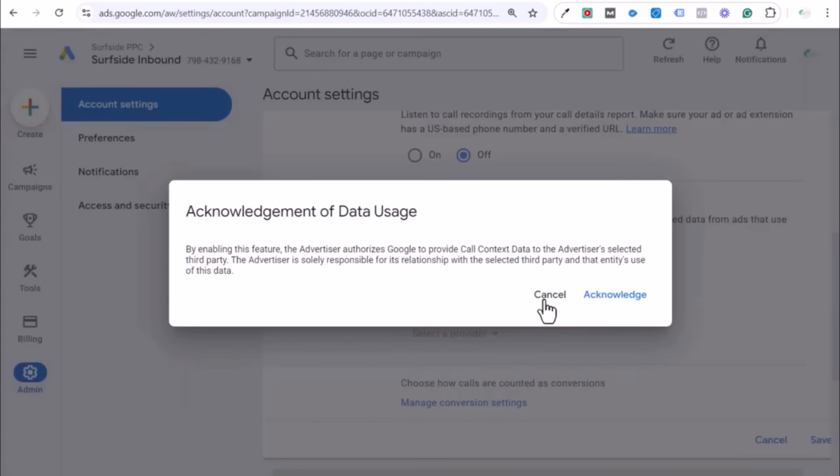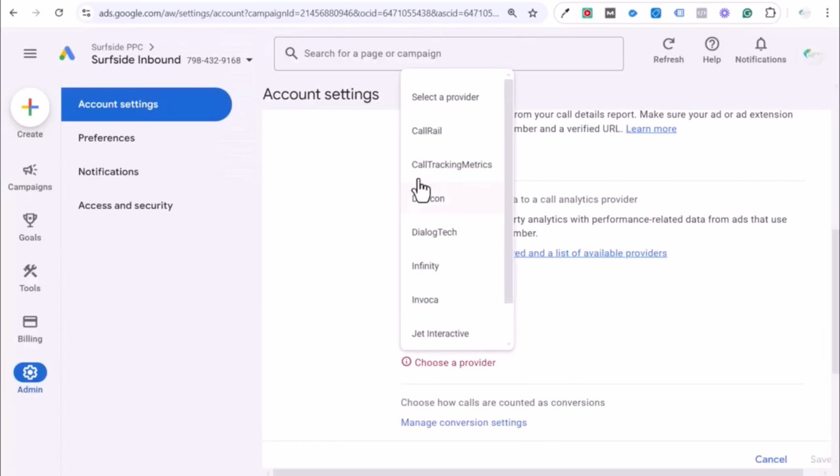So we turn this on. So let's acknowledge, choose a provider, and you'll see all the different providers here. So these are really good providers to use if you're getting a lot of phone calls and you want to track where all your phone calls are coming from. So if you're like a doctor's office and you're managing 20, 30 phone calls per day, then you may say, let's make sure we set up CallRail or CallTrackingMetrics or Invoca. I've used all of those. I'm not familiar with some of the other ones.